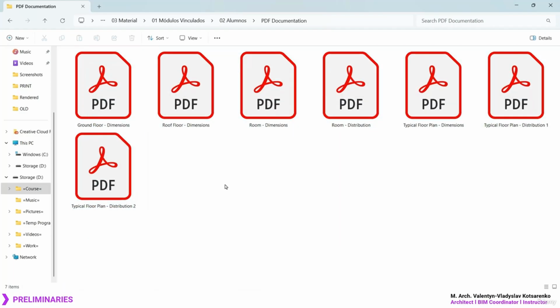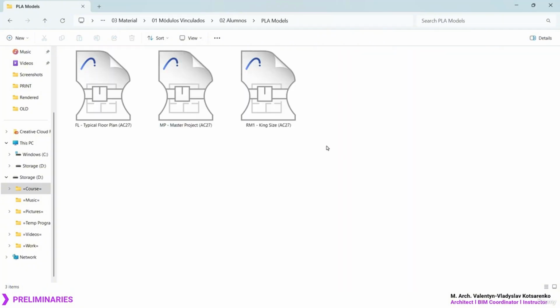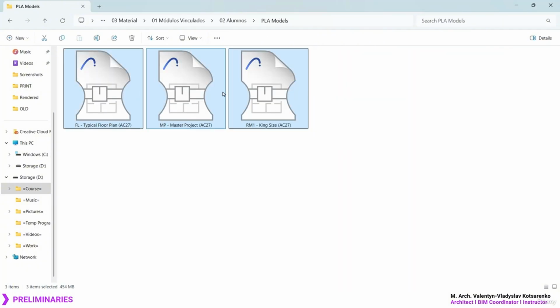I'm not going to give you everything in this lesson, but I'm going to constantly be uploading each one of these PDF files along the different lessons that we're going to cover. Also, as a backup, I'm also going to include PLA models that you can open for your project.